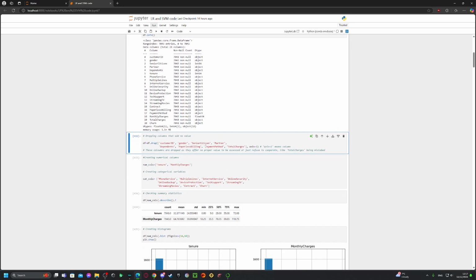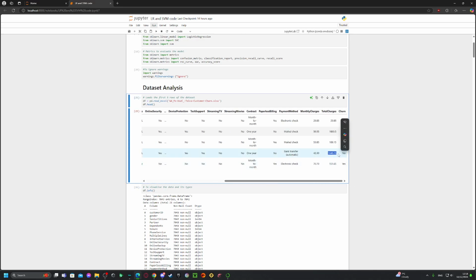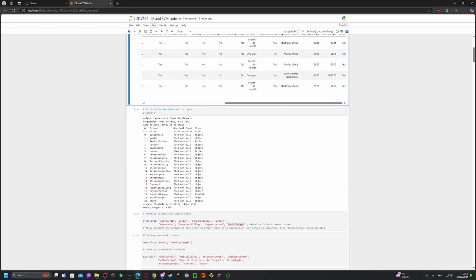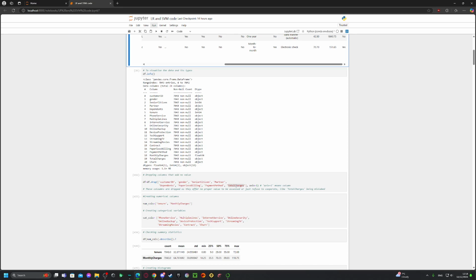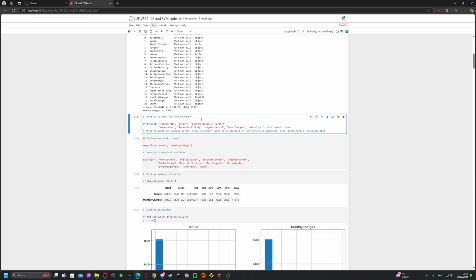Then I drop some of the columns as they either provide no sustainable prediction or they're just useless, like customer ID. Total charges are also dropped here for the simple fact that it is labeled as an object, even though it is clearly a float value. And because it is labeled as an object and not as a float, I will be dropping it due to the fact that it won't be working in cohesion with the rest of the code.